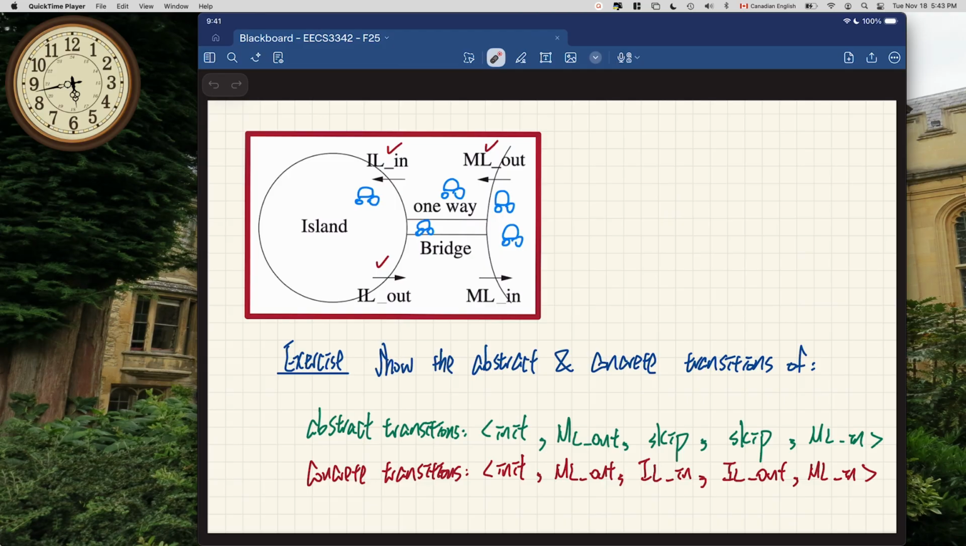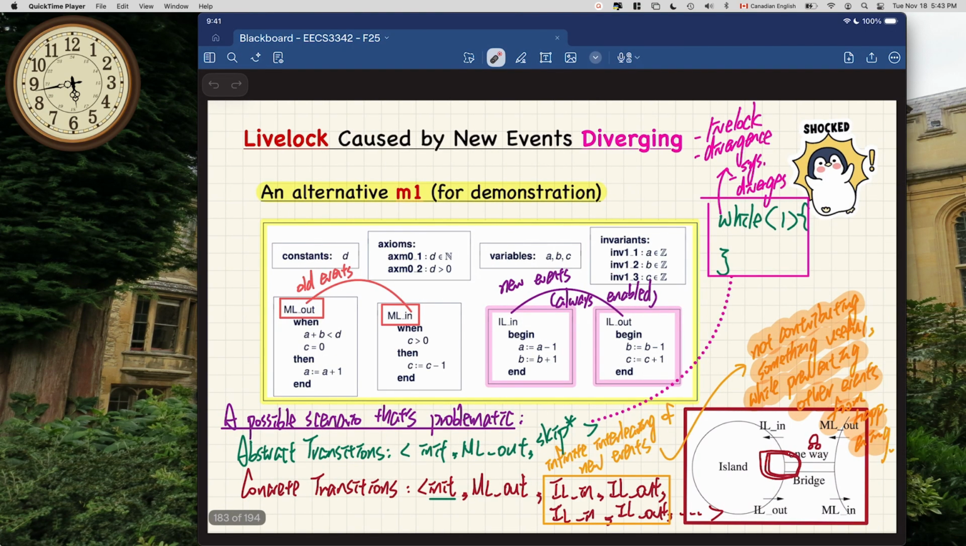For example, what does ILL really mean? What does ILA really mean? What's the consequence for them to really take action? Things like that. I think that's the last example we did. In this particular one, the new events are simply unguarded.